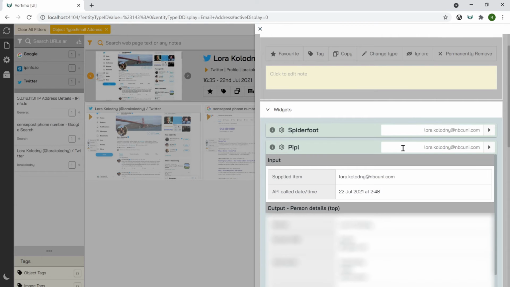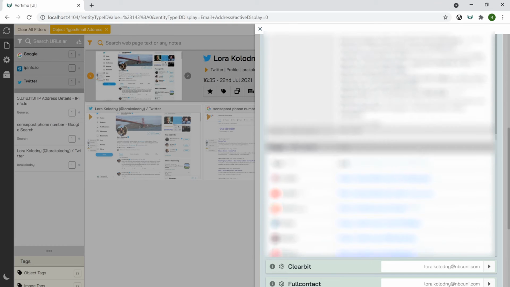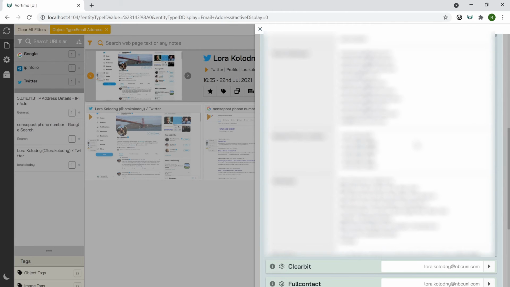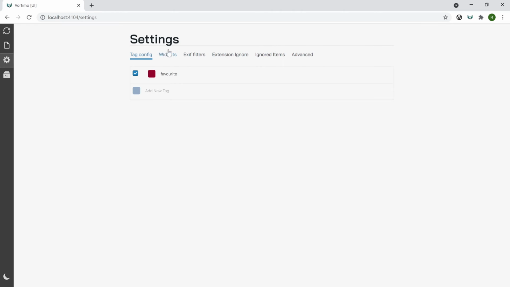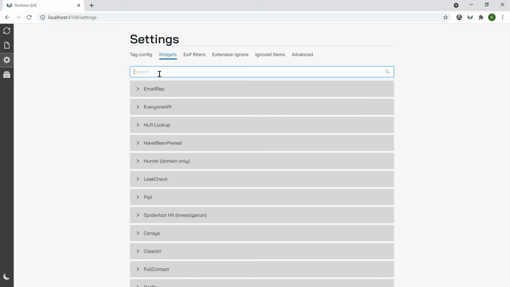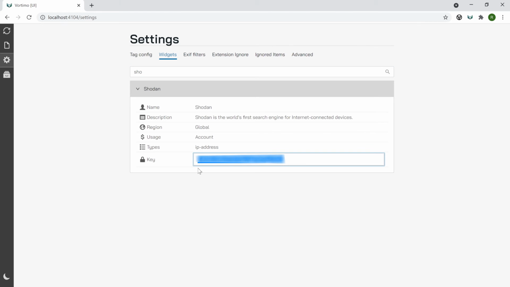You can see there's lots of stuff coming back from here. To configure the API key that is used for the call, because obviously you need an API key. It doesn't ship with a lot of built-in API keys. That would be a disaster. There's 2 ways you can do it. You can either click here on settings and go to widgets, and then you can search for whatever it is. So let's say Shodan. There we go. And then you enter your API key over there. Hopefully I'm going to blur this in the video so that you don't get my API key.